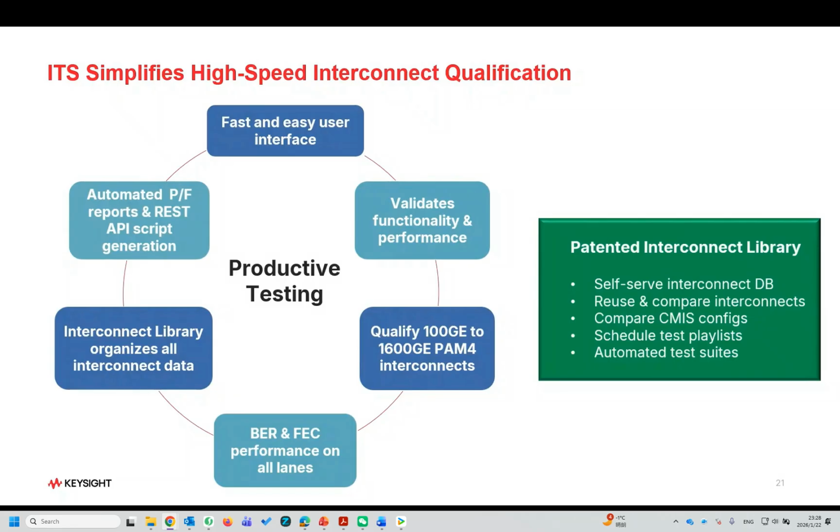So the library allows you to also add interconnects on your own. You no longer need to rely on Keysight to give you a new software version that supports the next interconnect. You can do it yourself. And you can reuse and compare interconnects. So you can compare the CMIS image between 2 different interconnects and find the differences on the whole image. You can compare CMIS configs. You can take a look and create something called playlists.